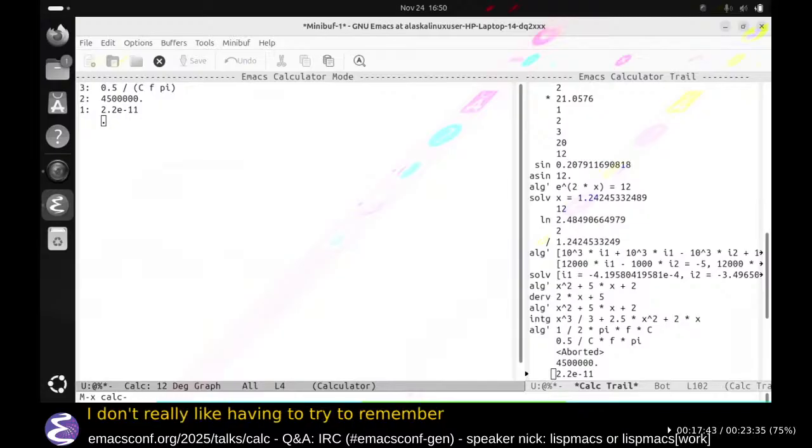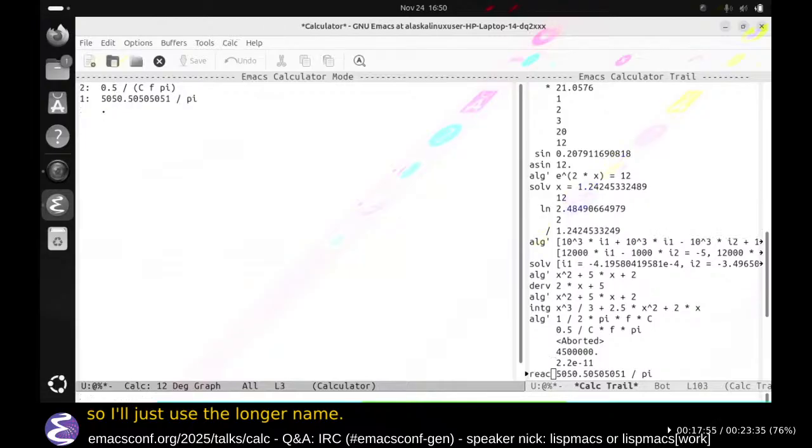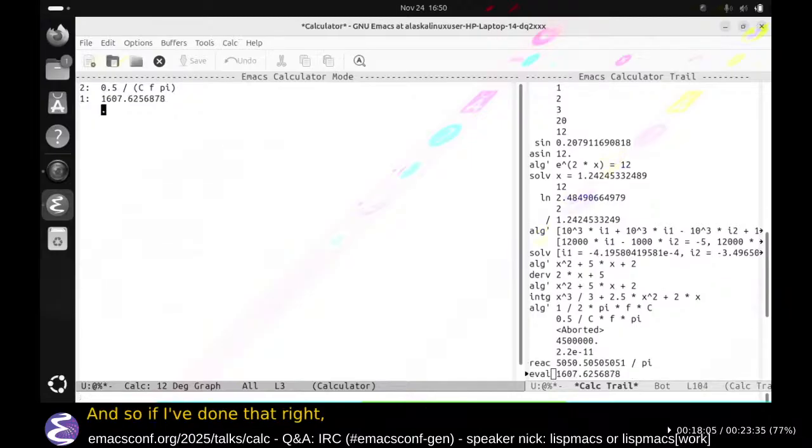I don't really like having to try to remember the short letters that I've come up with, so I'll just use the longer name. And I need to evaluate one more time because the symbol pi is in there and not yet evaluated. And so if I've done that right, we have a capacitive reactance of about 1600 ohms.